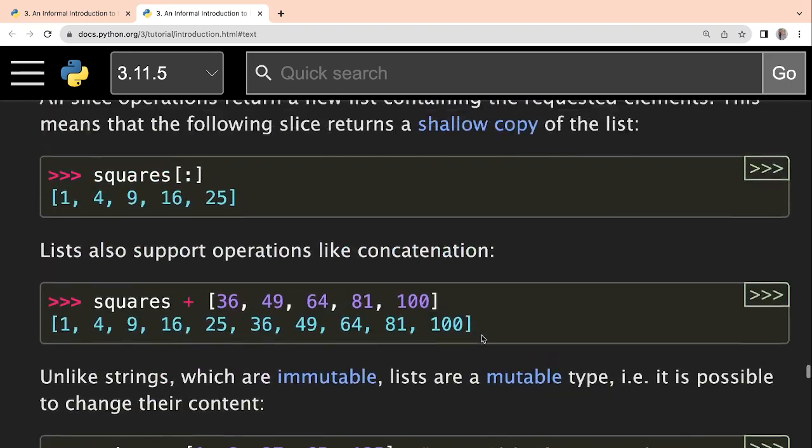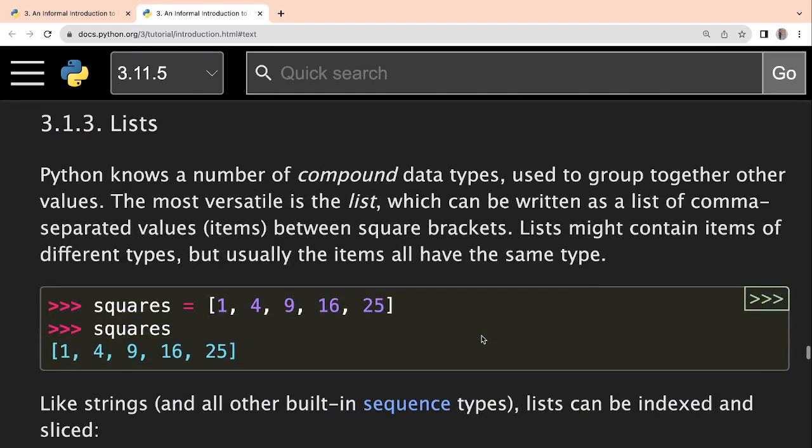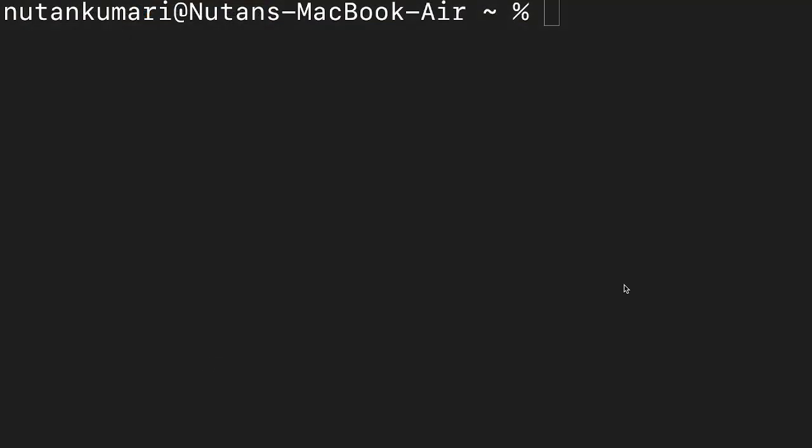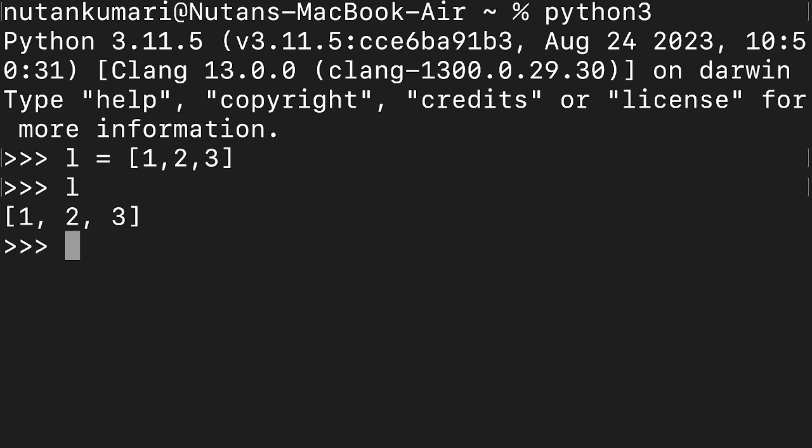Now let us go to the terminal and see everything practically, right? All right, so this is the terminal. So let us start doing everything whatever we studied in the documentation. So invoke the interpreter first, and after this let us first of all create some list. So let us say 1, 2 and 3 I'm storing, and then I am printing the list. So the list will be printed.